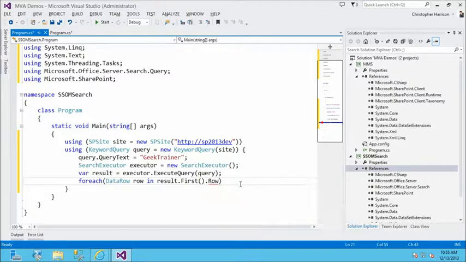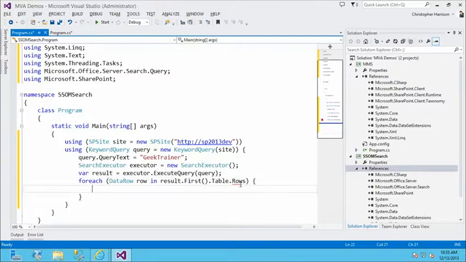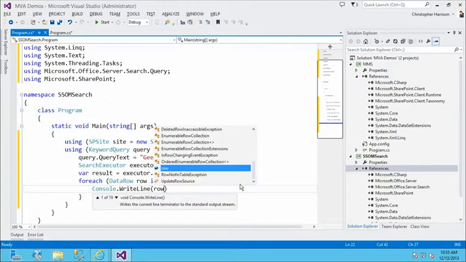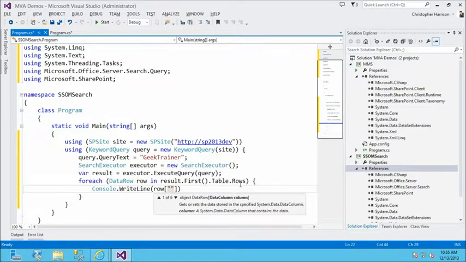Oops, let's make sure that I actually go into the table. There we go, and my rows. Beautiful. All right, so we'll do our for each, and now I can say console write line, and then row, passing in the particular name that I want. You'll notice there are a lot of different options in here: you could get the URL, the title, which is what I'm going to grab here, the rank, and whatever else you might want to display. In my case, I just want to display the title.